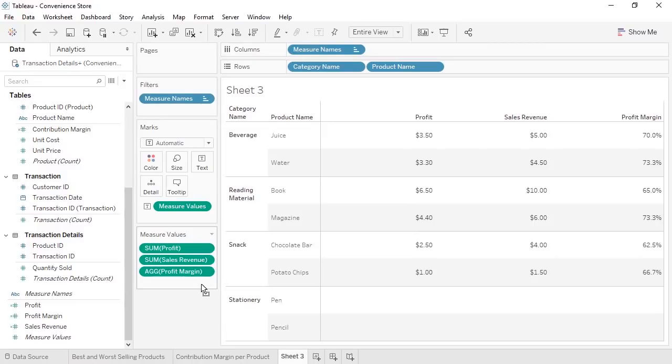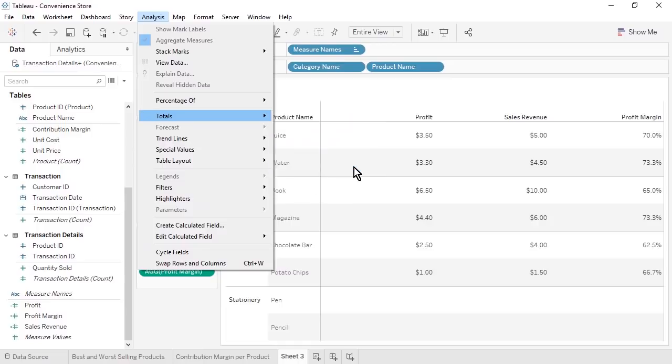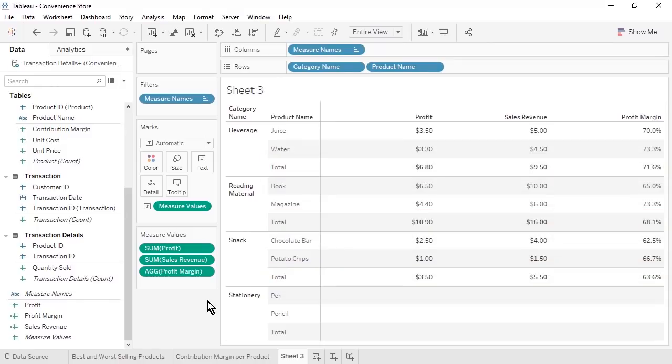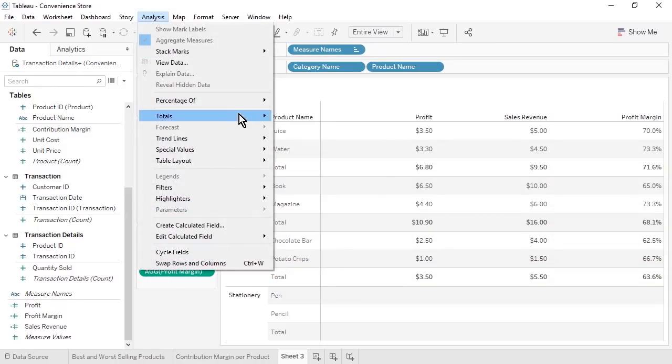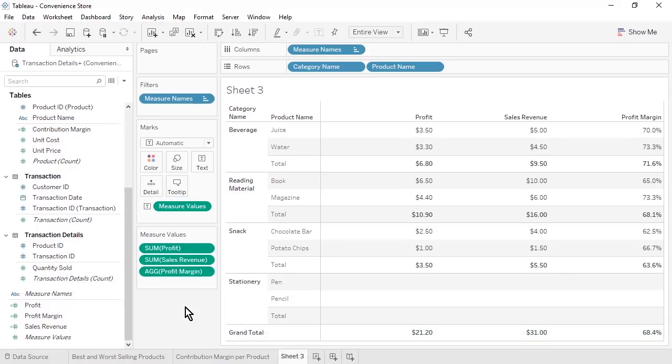Notice that the profit divided by the sales revenue is leading to correct profit margin percentages for each product. To confirm that the percentages are correct at the category level, go to the Analysis menu, Totals, and add all subtotals. The subtotal values are correct. Let's also show column grand totals. The grand total values are also correct.